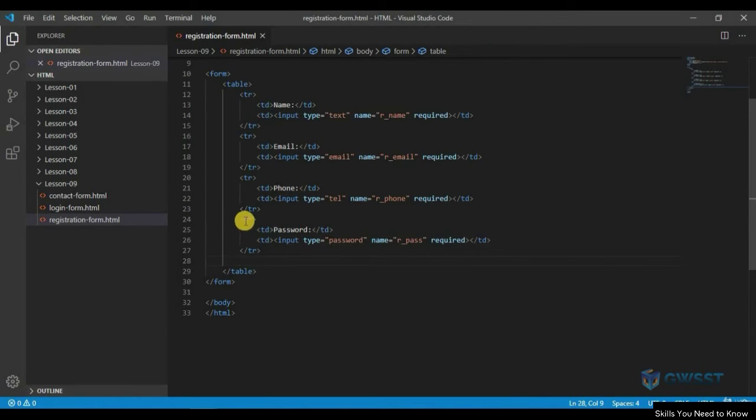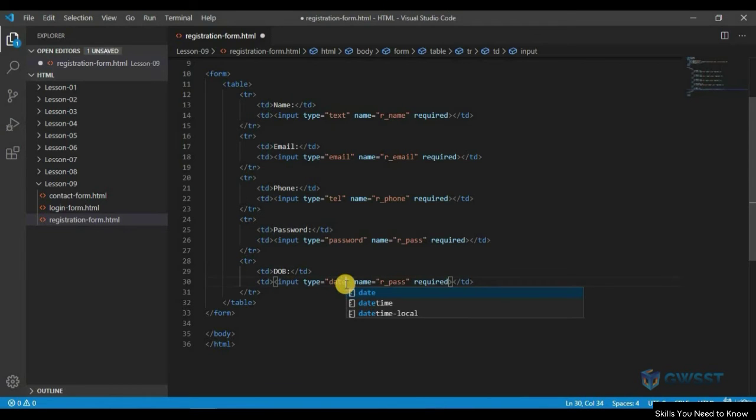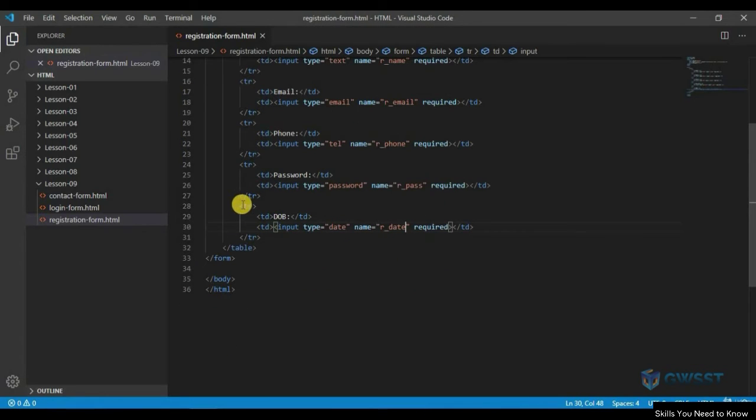So the next thing we require is a date of birth. So I'm just going to copy this, paste it over here. This is going to be DOB, that is date of birth, and the type will be changed to date. Let's save that. And the next one we need is his gender.